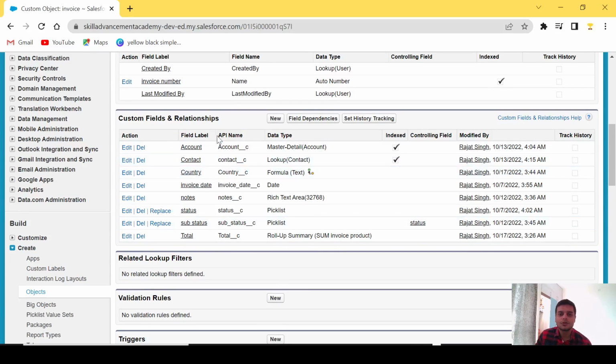All right, so if you see this custom fields and relationships section, in the same tab we have different buttons over here. One is the new button, then we have field dependencies, and then we have set history tracking. Field dependencies, we have seen, create a dependency between two fields. We tried to create a field dependency between these two, status and substatus, if you remember. And to create a new field or relationship, we'll have to click on this button.